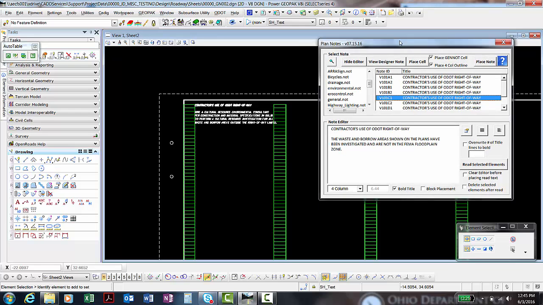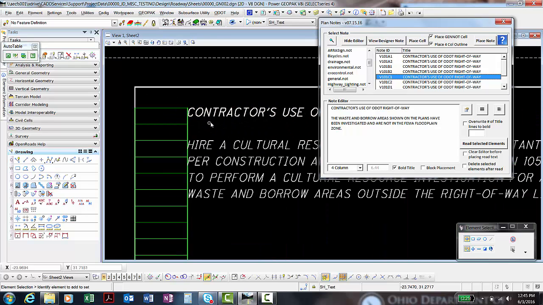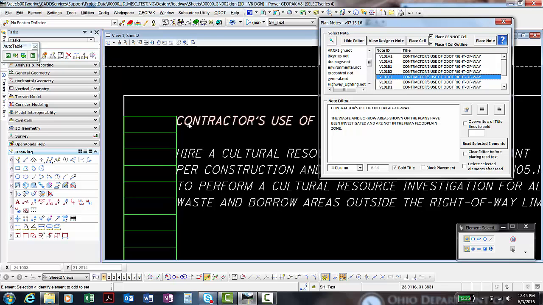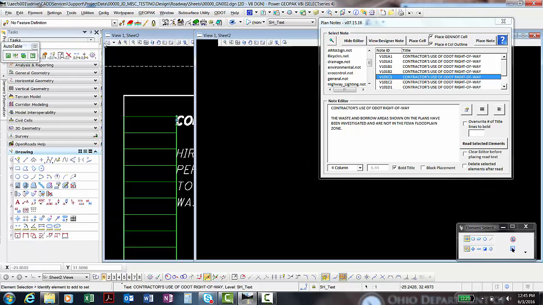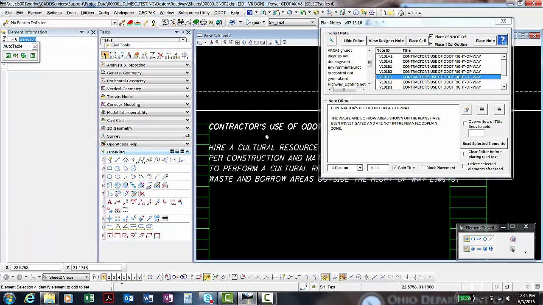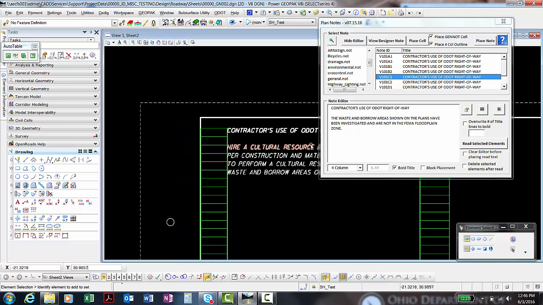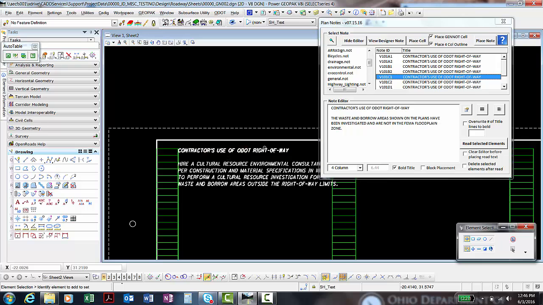Now there are some more advanced functions with this, but first I'm going to go over the bold title checkbox. So if you notice when I place this, the first line actually has a line weight of 2. If I open up the element selection, we can see that it has a weight of 2, whereas all the other ones have a weight of 1. And so that's what checking the bold title checkbox will do. If you did not want that title to be bolded, then uncheck it, and when you place it, it won't be placed at a line weight of 2.